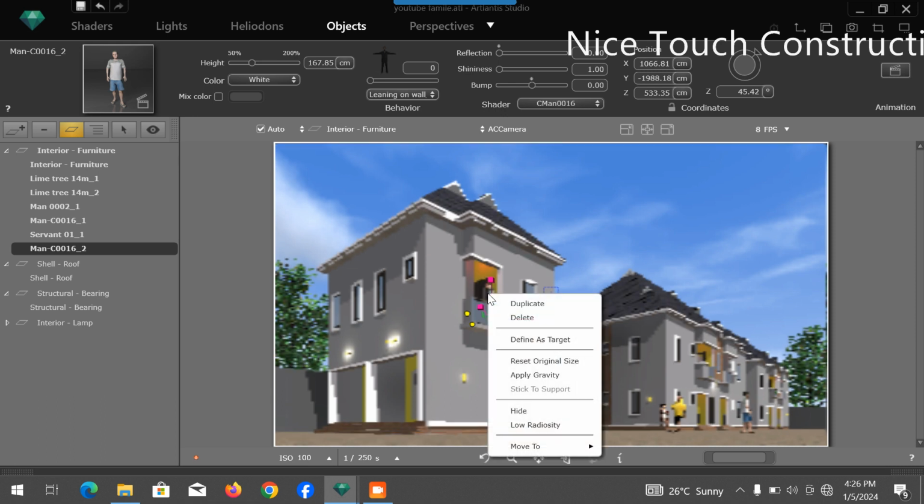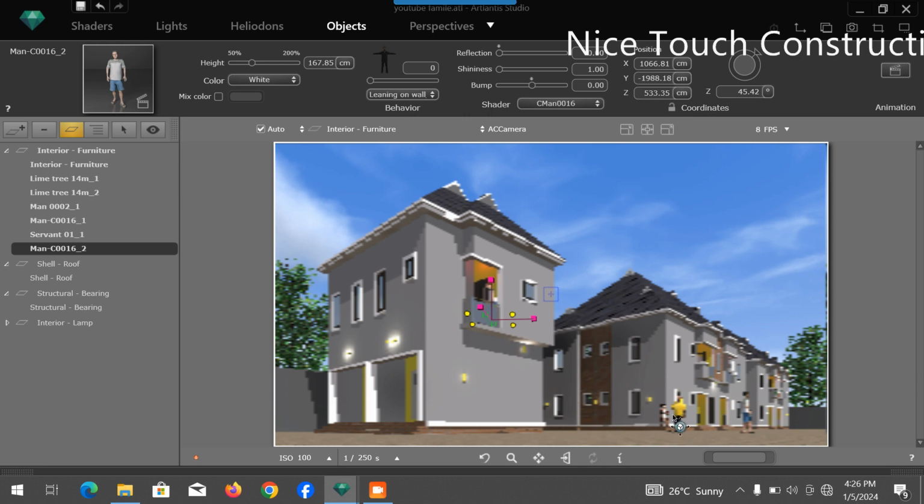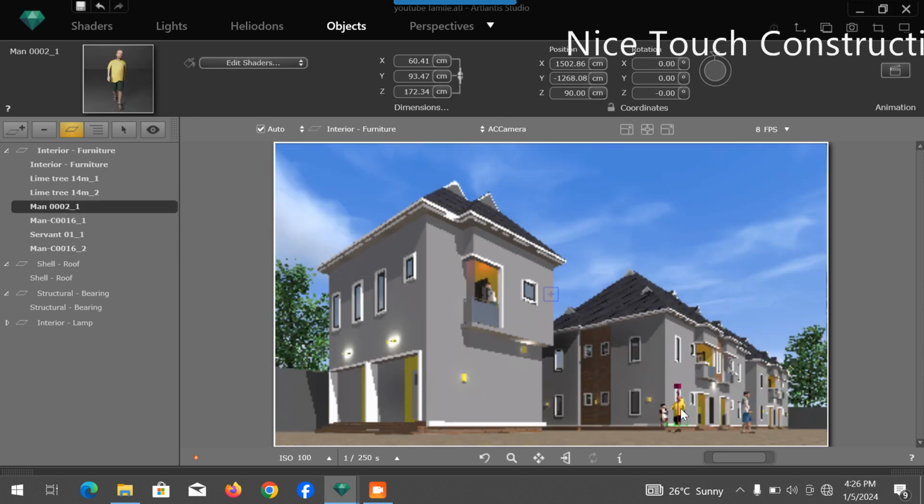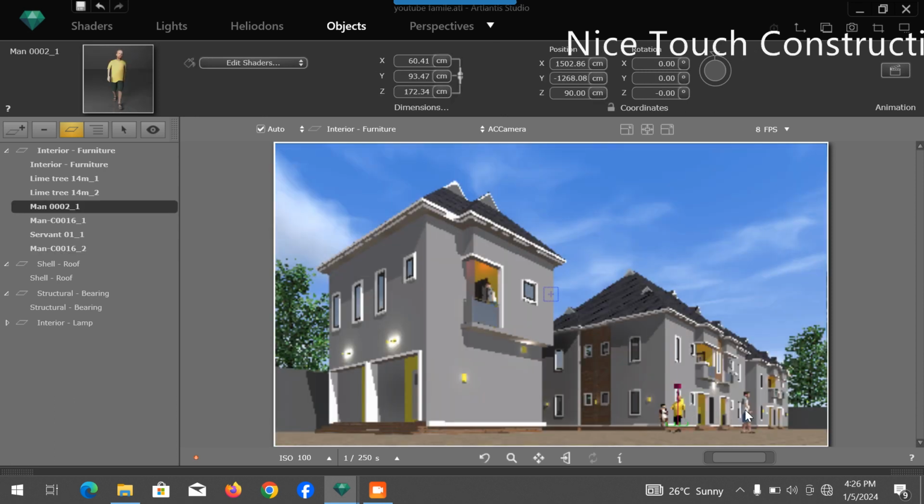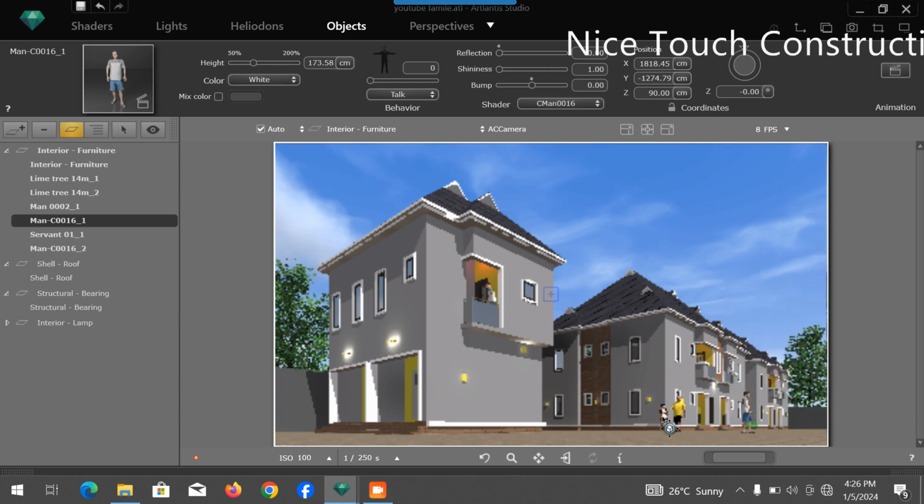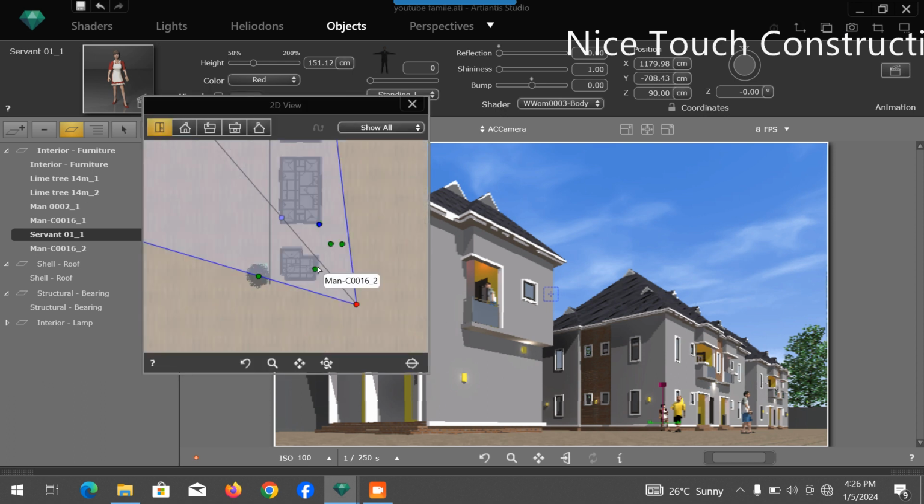Let's check him in low radiosity. Let's reduce his radiosity. Then let's come to these guys here. Let's make this low radiosity. Change all to low radiosity so that it will enable your rendering to be fast. Okay, let's go to our 2D. So we'll come to the spots.